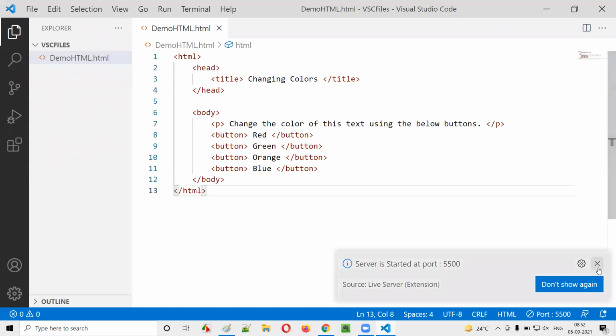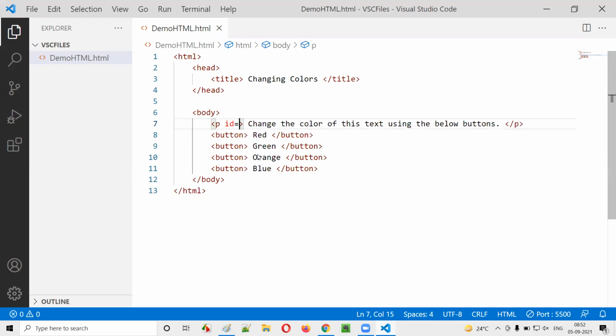So go back, guys, and here I'll give some IDs. I'll give an ID attribute for this paragraph, say id equals para1, so that I can uniquely identify this paragraph. Let the buttons be like this. Now let's create the functions.